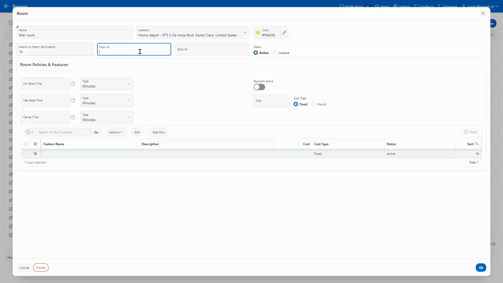Floor number. Enter the floor number where the room is located. This information is essential in helping users physically locate the room within the building. Door number. Add the door number of the room. This helps users identify the correct room, especially in buildings with many rooms. Finally, select the status of the room, which can vary between options like active or inactive, for example, if it is under maintenance. This provides real-time information on the room's availability.